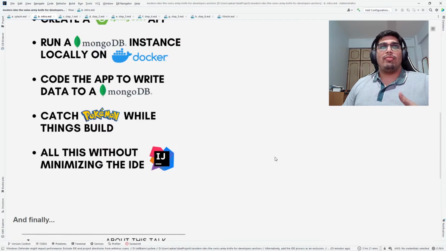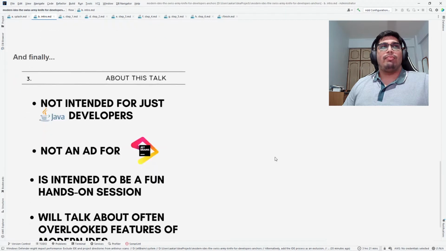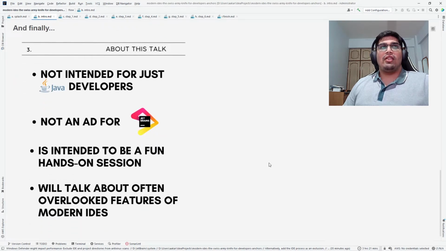And just to explain a little bit more, this talk is not intended just for Java developers. While I will be writing code in Java, the idea is to have a fun hands-on session where we will talk about often overlooked features of modern IDEs. So with that, let's start with the first step.